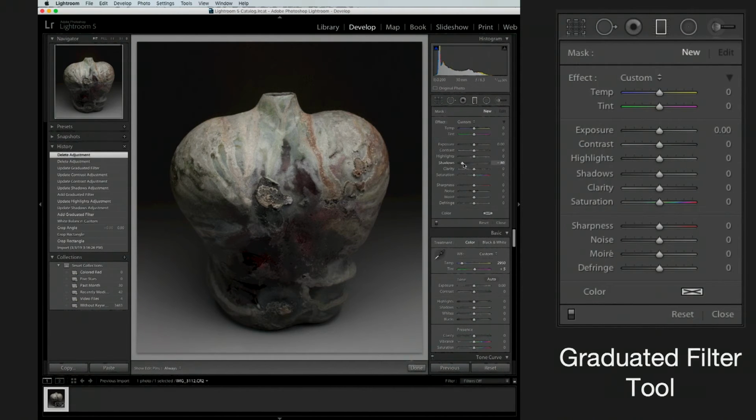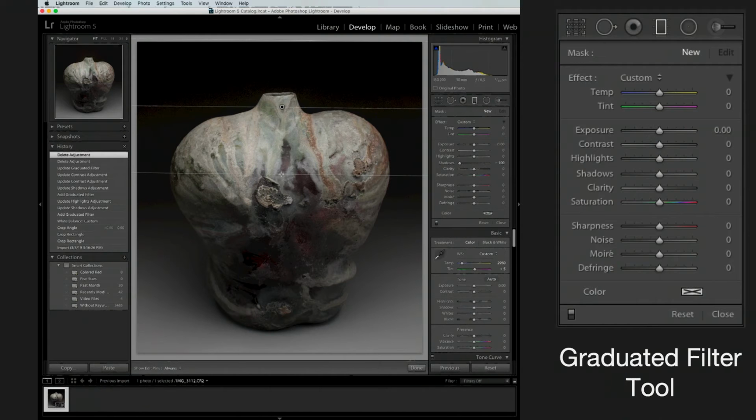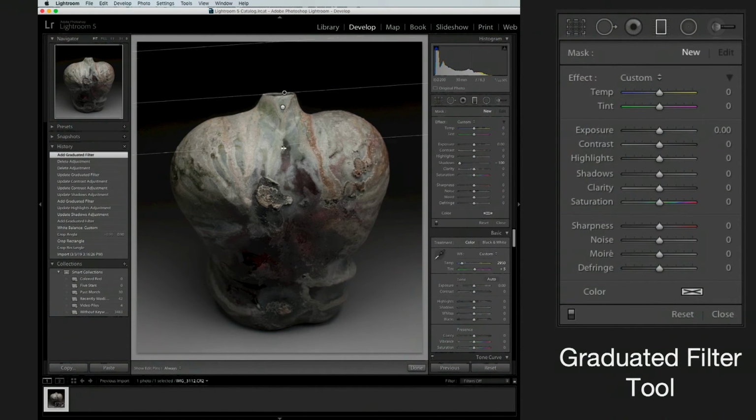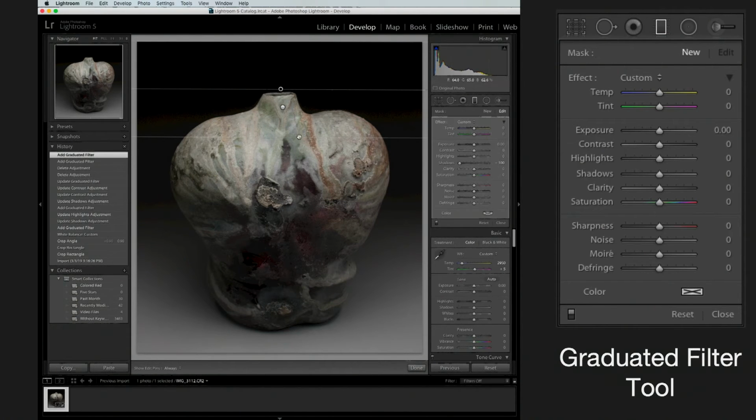So I'm going to think about my intention, and my intention here is to darken the shadows above the piece. So I've slid that slider to the left toward the darker side of the spectrum and layered that over the top third of the image to make that background darker. And I've clicked on New to create a new mask, and I'll keep layering these masks as many times as I need to in order to achieve a seamless blend.